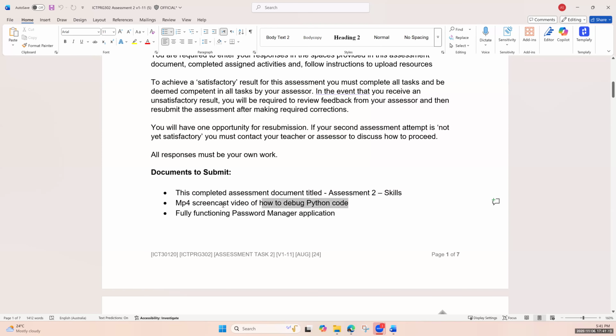Also, it's asking you to create a video and show how you managed to fix some common errors that you probably got. An MP4 screen capture video of how to debug Python code. In your video, it might be 2-3 minutes. You can email me and ask if it's fine, for example, to have only your audio. That's fine. It's okay to capture it with your phone. Just something to show, look, this was the error and that's the way that I fixed it.